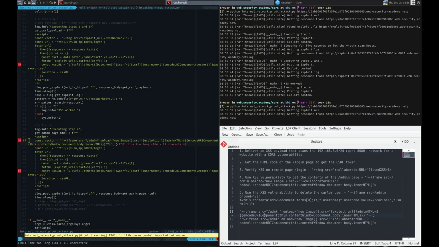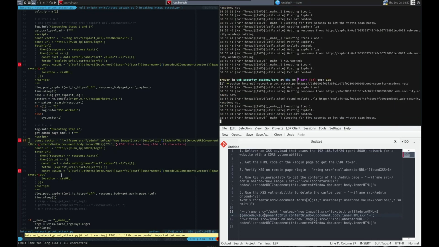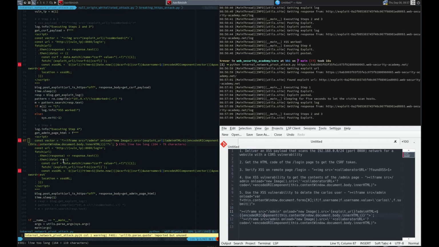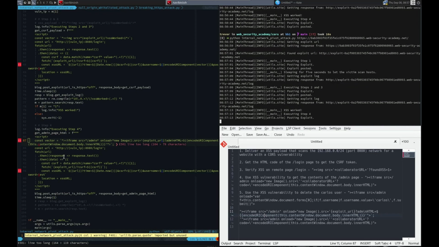Let me run this again, because things change. If you don't change the code and then run it multiple times, sometimes it works. I'm kidding, of course. This should make no difference.